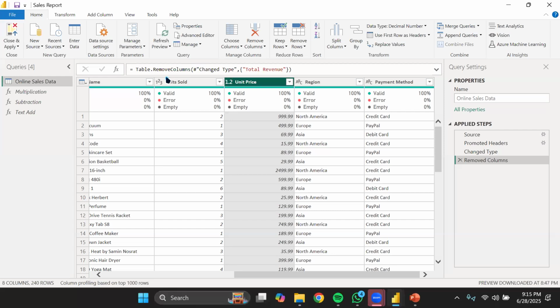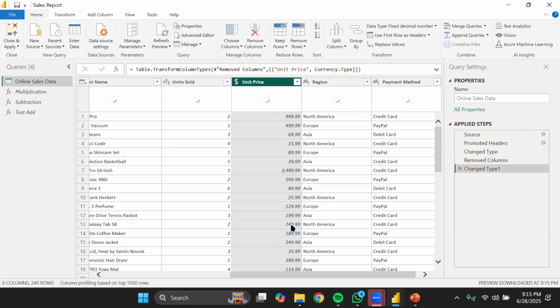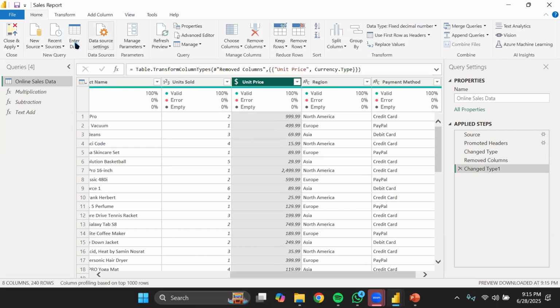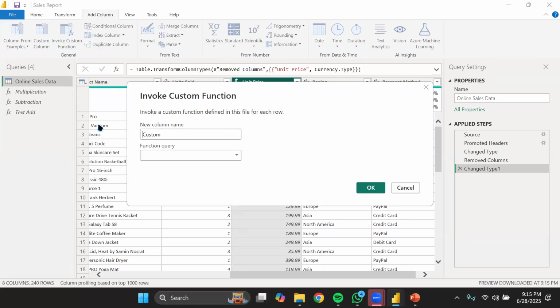Now, let's use what we've gotten. Let me change the data type to this. Now, let me use the invoke custom function. If I click on add column and then click on invoke custom function, you can see we can invoke a custom function. Now let me rename the column to revenue.